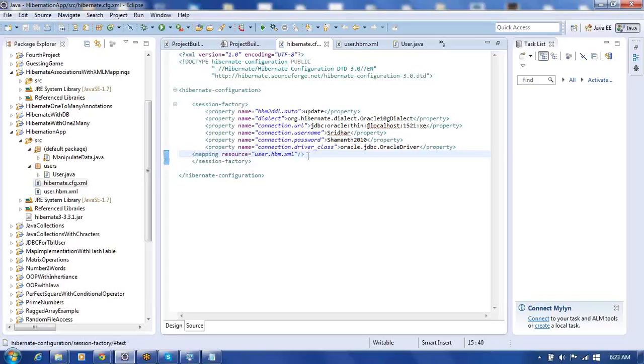This is markup. We can say hbm2ddl.auto. Here we have hbm2ddl. DDL is nothing but data definition language, and HBM stands for Hibernate mapping. So hbm2ddl can be either update, create, validate, or create-drop. These features you can take here.